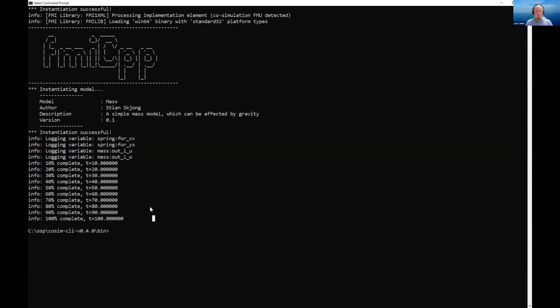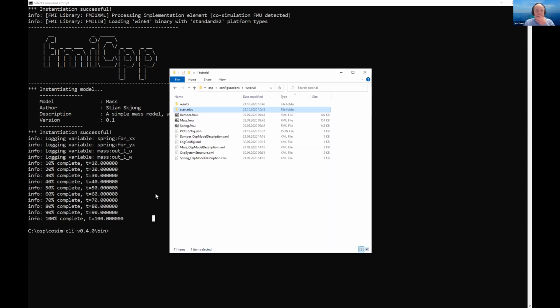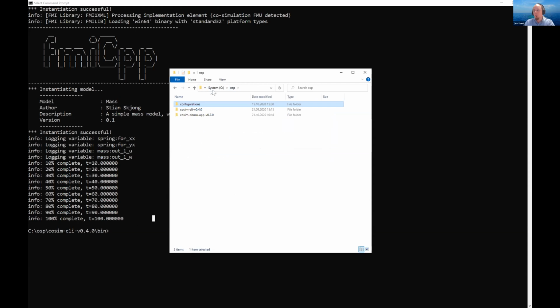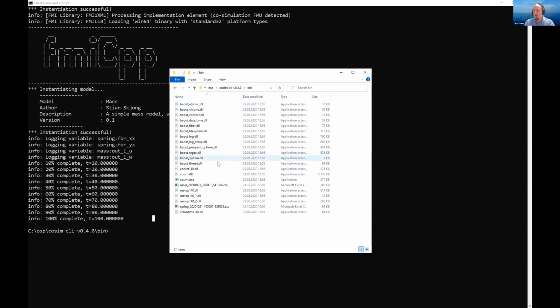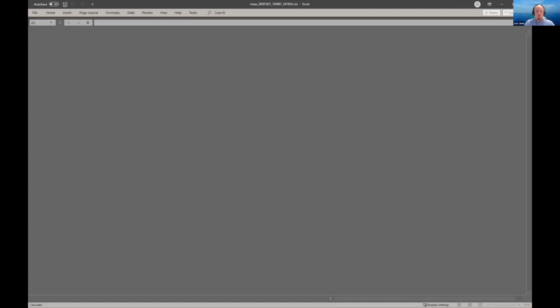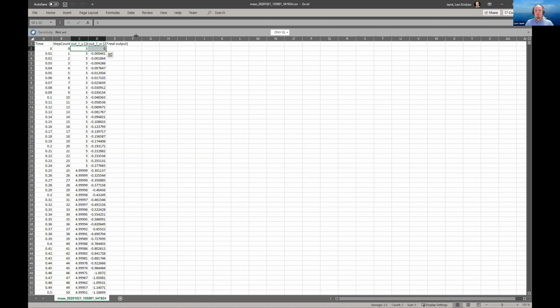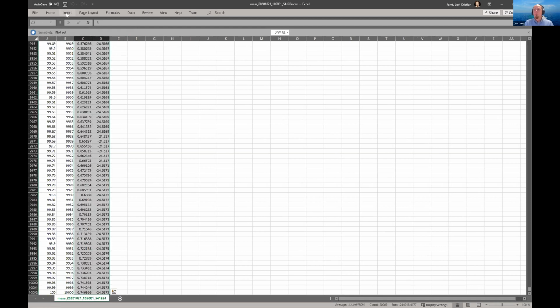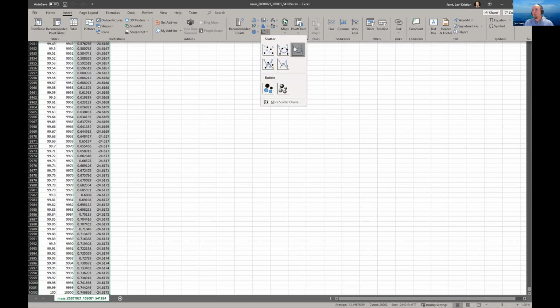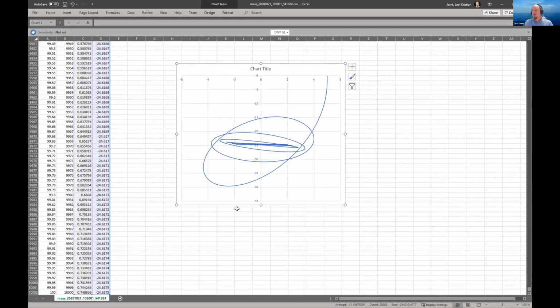So where are the results? If you don't specify anything else, the results will by default appear in the same directory as the Kosim executable. I have the Kosim executable right here. And from earlier, we will recognize the mass and spring CSV files. For the mass results, we see that these are still the X and Y coordinates, and the command line interface should also produce the same results, of course.